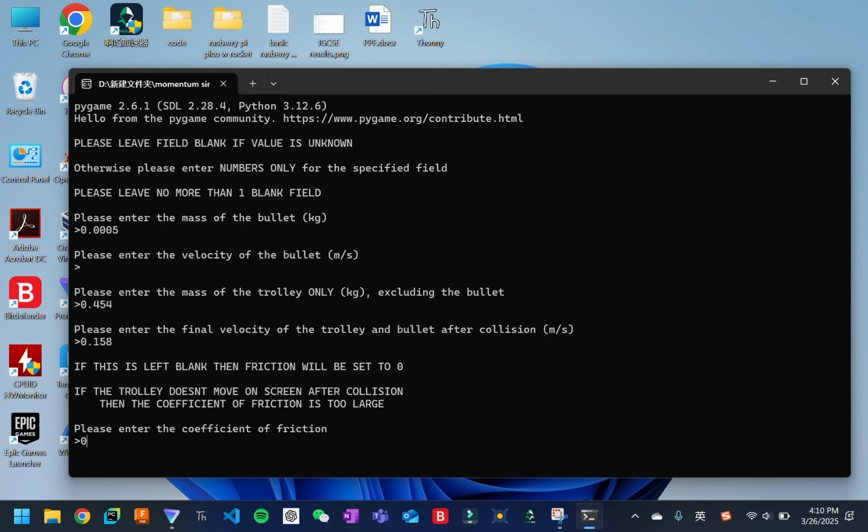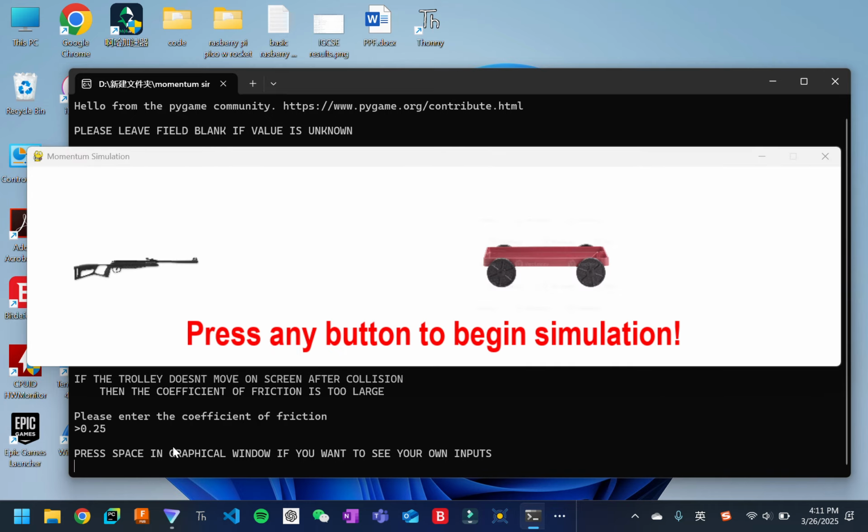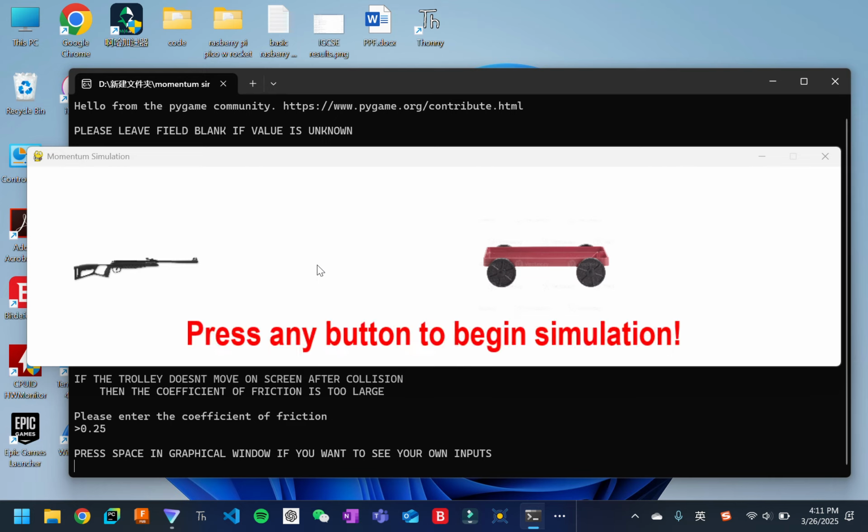Okay, so I'm going to put a standard 0.25. That's like normal, I think, like a metal or wood surface. I don't know, but 0.25 is pretty standard. Enter, and note that when you press enter, right, it's gonna pop up with this. If the title is in grey, that means the window is not selected, right? So if I press any button, I'm spamming my keyboard right now, nothing's happening because the window's not selected, so it's not reading any inputs.